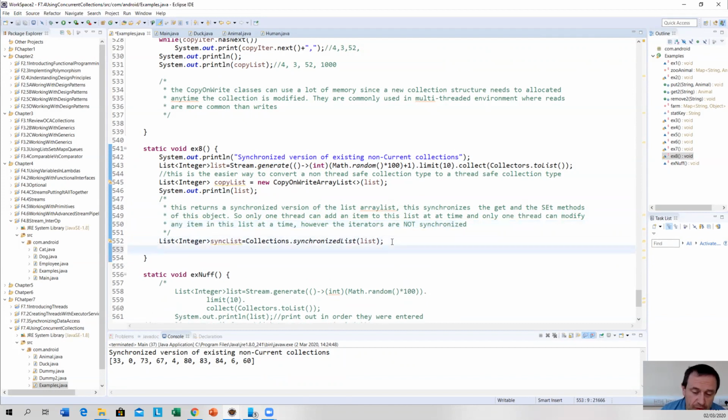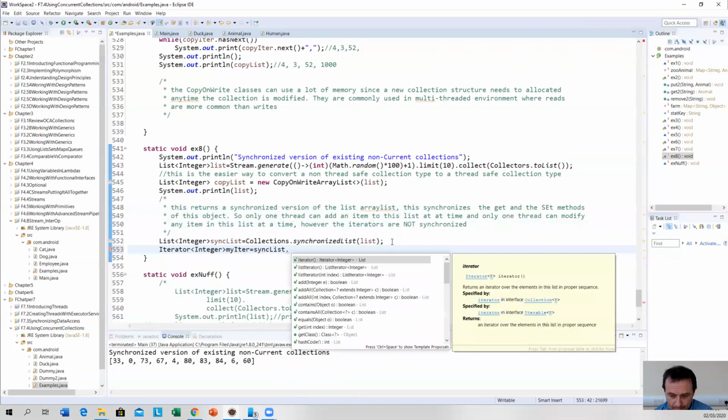However, let's say I create an iterator based on integers, and I'm going to call it myIter, equal to syncList.iterator.